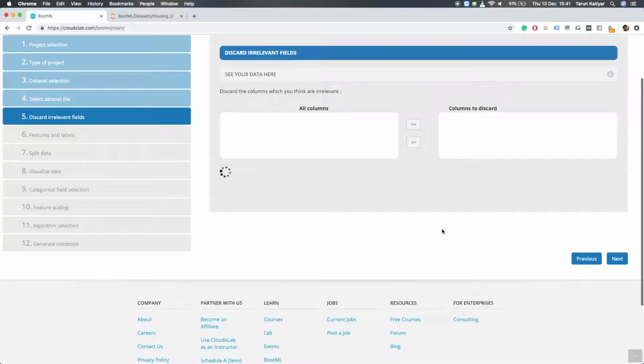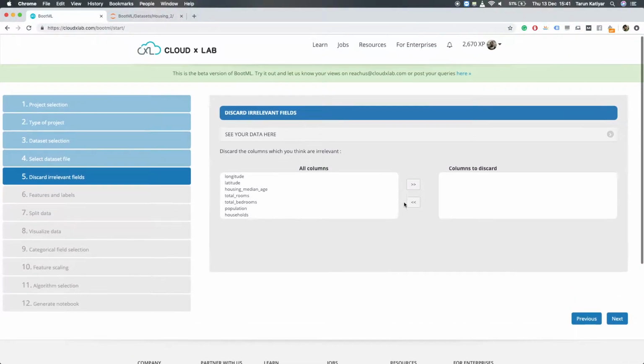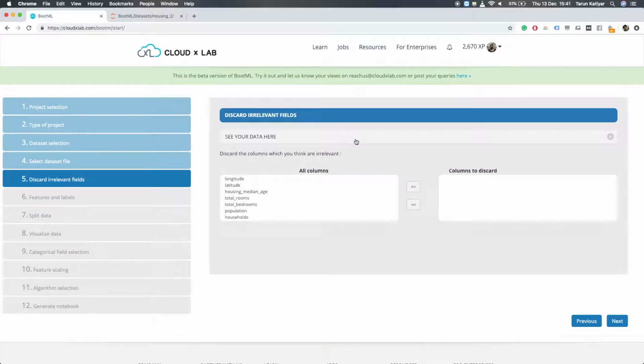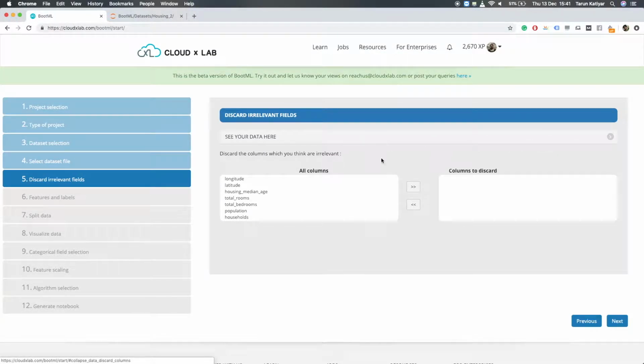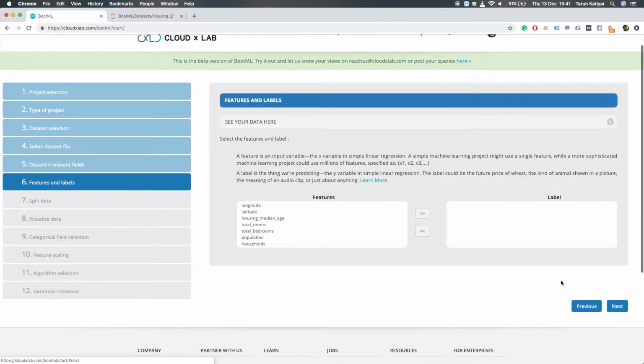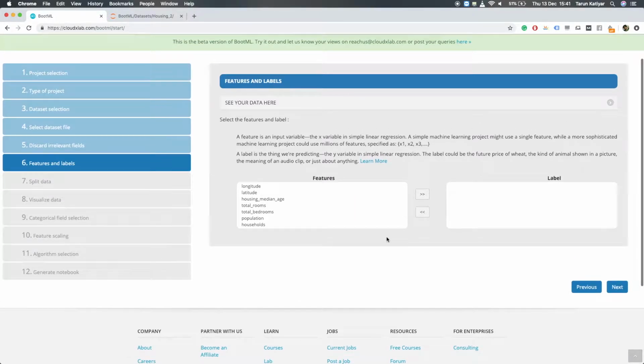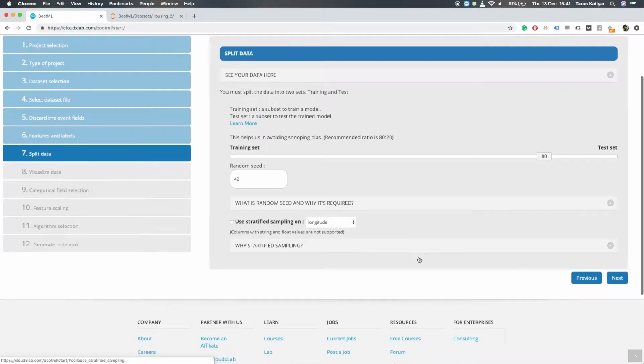And in the next step, discard the fields which are not required for training the model. Click on See Your Data to see the sample of your data. In the next step, select the features and the label. Since the model will predict the housing price, select the label as median house value. Rest of the columns can be used as features.